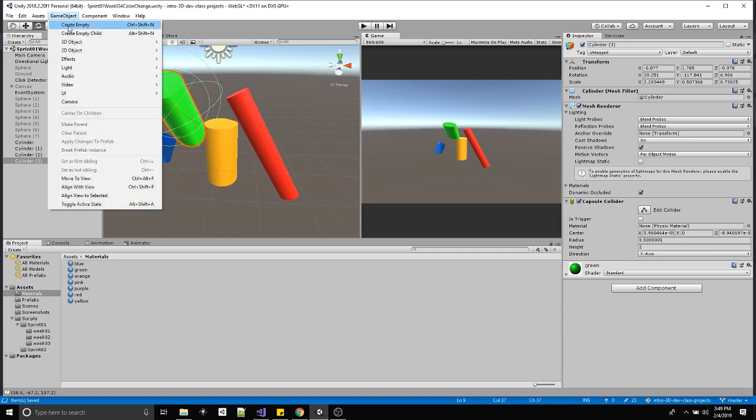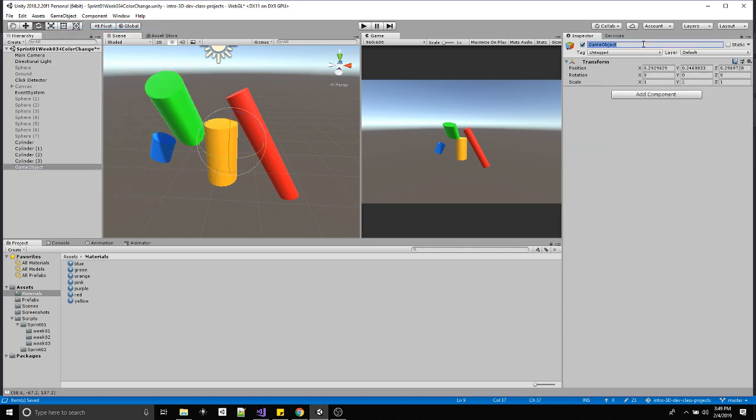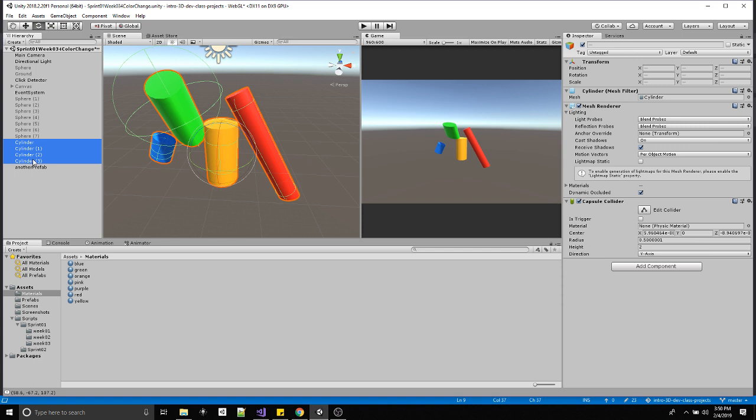So I'm going to make GameObject, create empty. I'm going to call it another prefab. I've already done this in the other classes. But some name that makes sense to you. I'm going to reset the position so it's at world space 0. I'm going to take all these other objects and drag them in. Now we have a collection of objects that are parented or grouped underneath a main object.